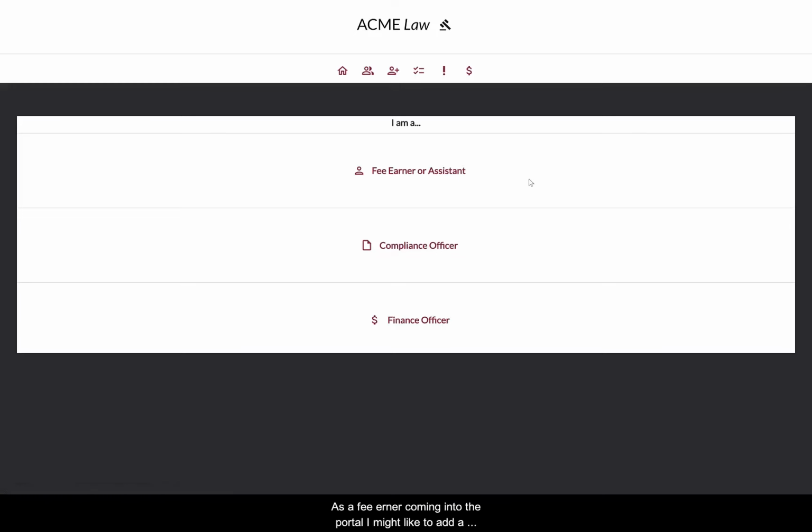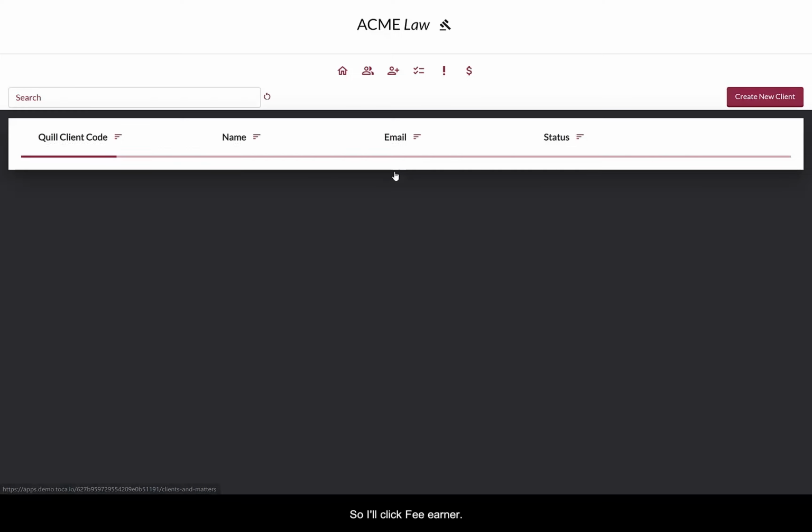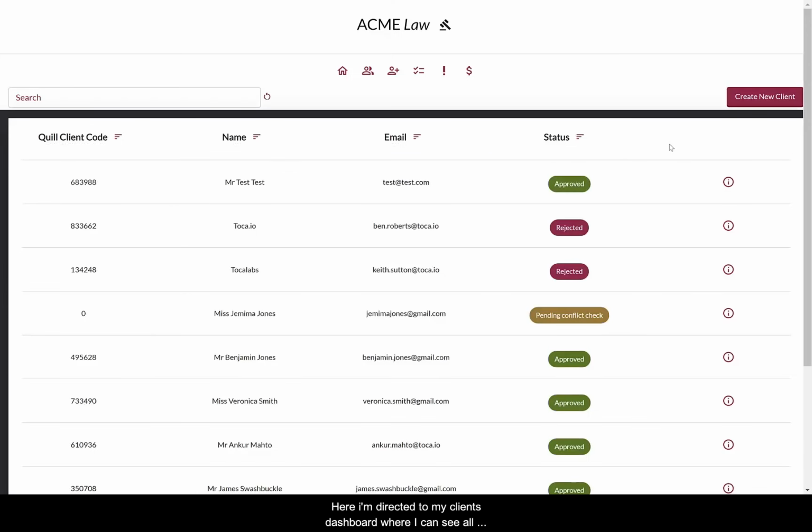As a fee earner coming into the portal, I might like to add a client and open a new file against that client, so I'll click Fee Earner Assistant. Here I'm directed to my client's dashboard, where I can see all of the clients that I currently have open, a reference to that client on the legacy case management system, and the status of that client, i.e. how far through their compliance conflict checking journey they are.